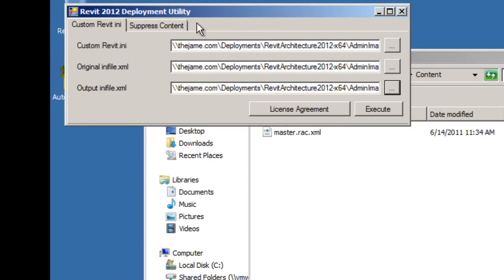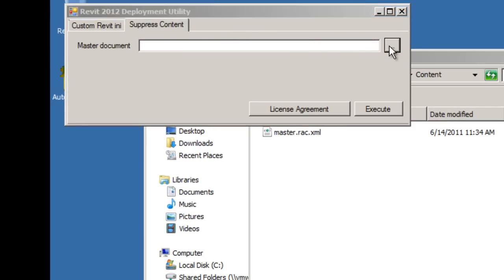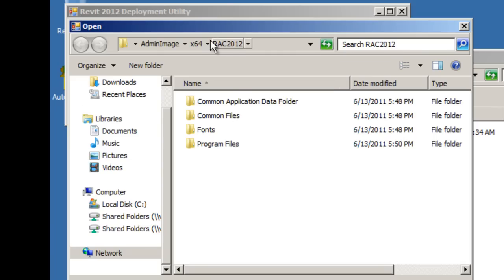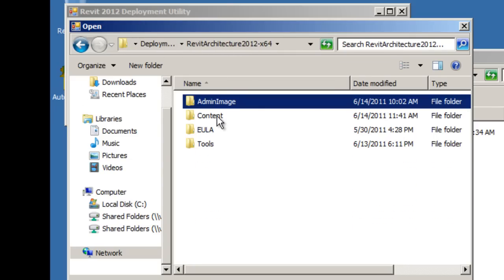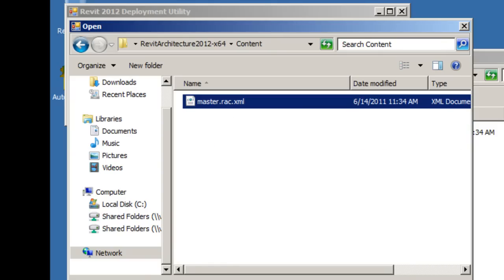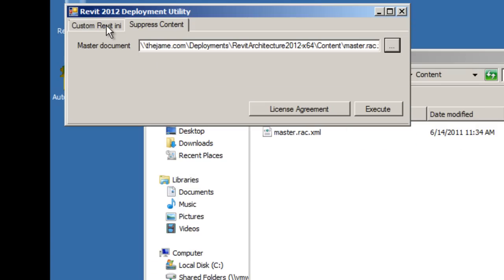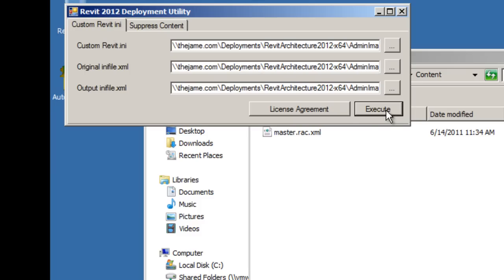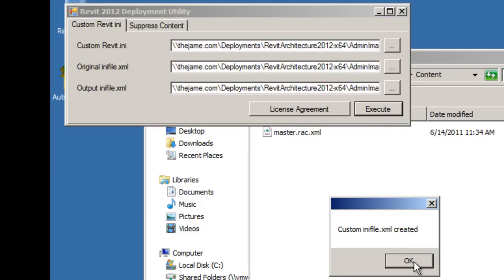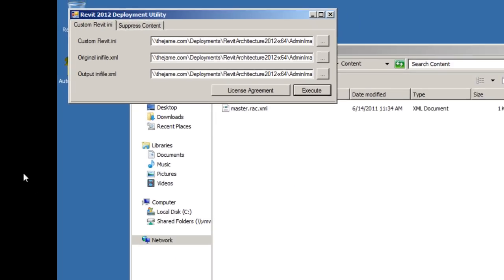So click on the suppress content tab and browse into the appropriate directories. Let's go back a couple of folders and go into the content folder and select the master rac.xml. Verify your settings and click execute. The custom ini.xml file is created. Click OK. And that's the first option.